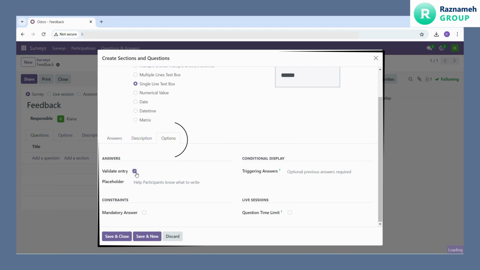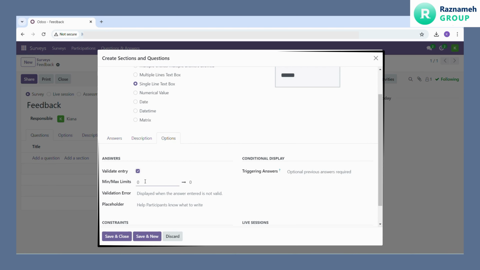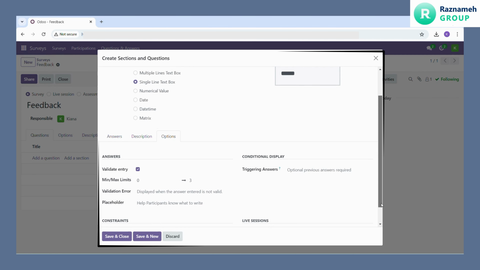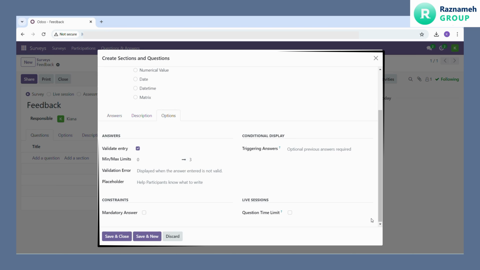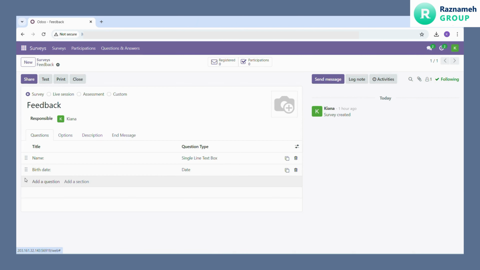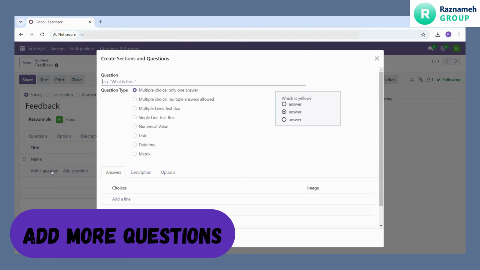Then move on to options to set the rules for the question. For example, you can validate the entry for the answers, minimize or maximize limits, or write a validation error. Also, you can make it mandatory to answer the question. To write the survey, we need to add more questions. Depending on the question, you can choose a different question type.